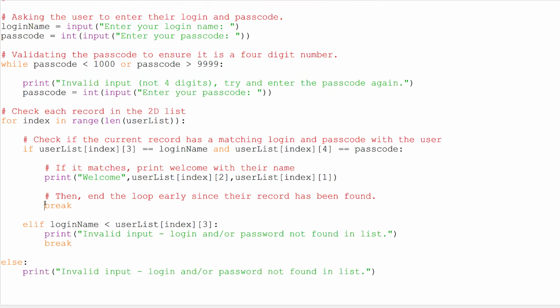We don't have to break at this point, we could just keep checking, but it's a waste of time and so it wouldn't be very efficient programming. There's no point continuing to check the list if you've found them already.